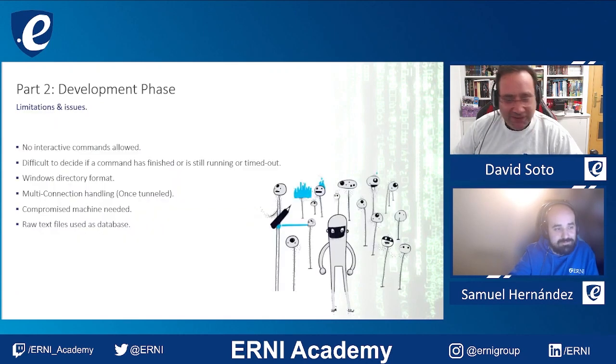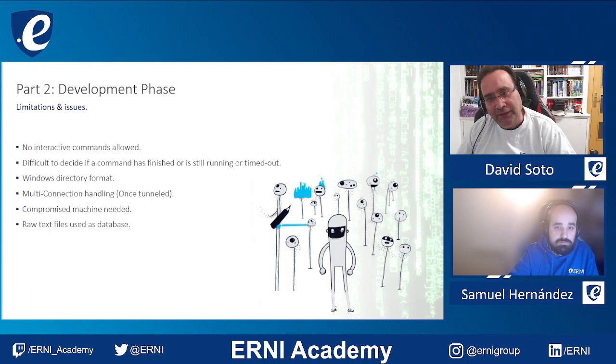So once the application was finished with the new look and feel, we saw some limitations. The first one and the most important is that you cannot run interactive commands in the connection. Why? Because at the moment we were coding the application, you don't have the fast response that we need to make interactive commands. So we only run passive commands and take the response and so on.